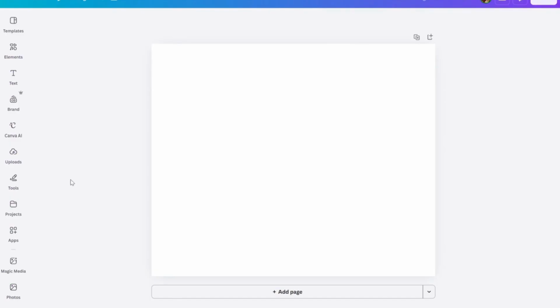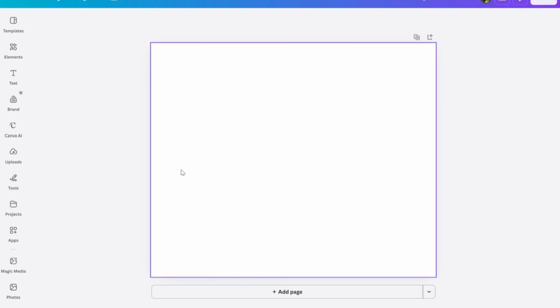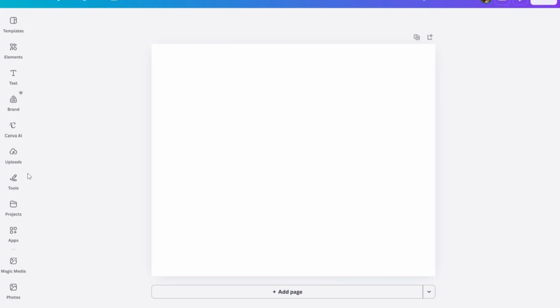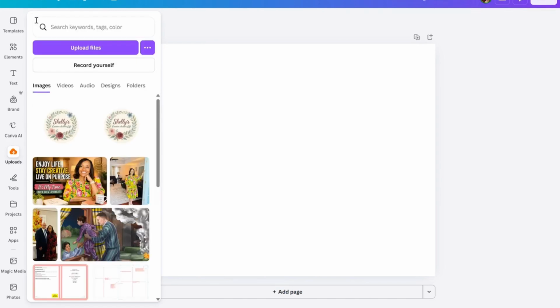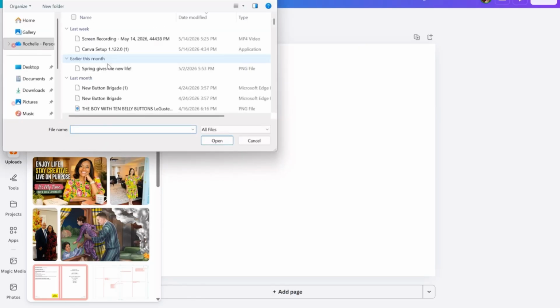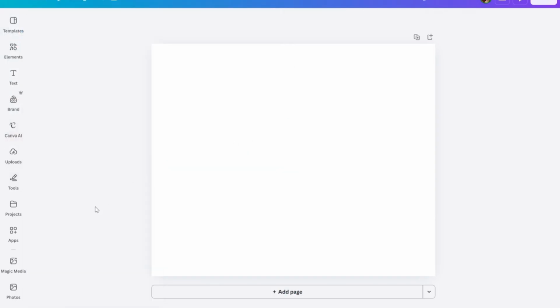Today we're going to create a Facebook post that we could put on our Facebook page. So we're going to go to Uploads, and that is what you're going to click on to get to the photos that are in your file on your computer. You will see a screen that looks something like this, and you will choose your photo.